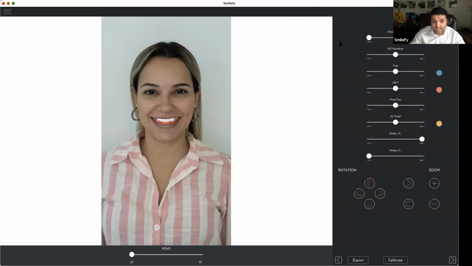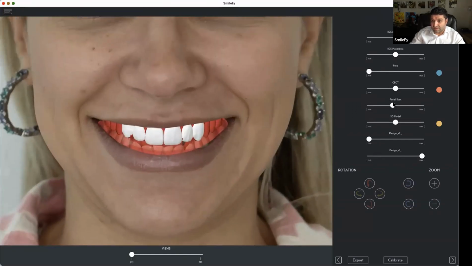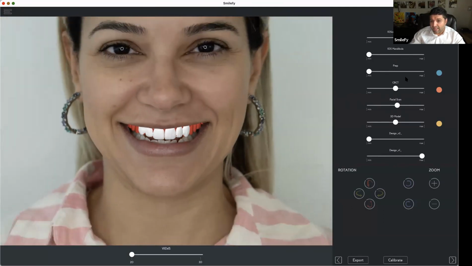So let me hide, for example, the prep. I'm going to hide the prep, and you see design version number 1. Design version number 1 was based on an additive design. So there was an additive design over the red intraoral scan. The red intraoral scan was the original intraoral scan, right? And then we have the prep, and design version 2 shows us the design over the prep. You see, it's subtractive.